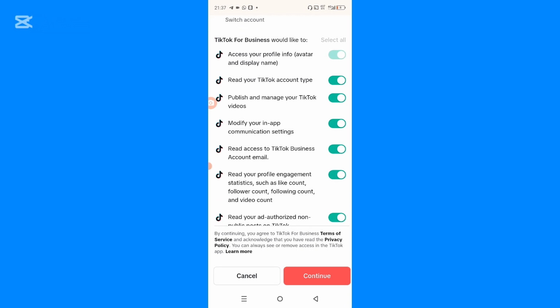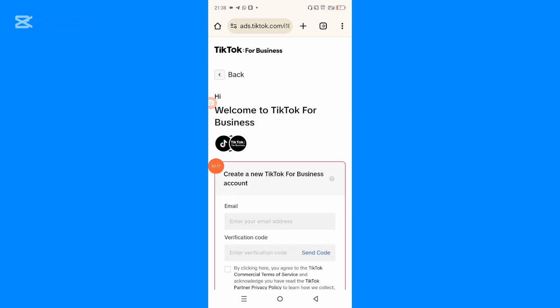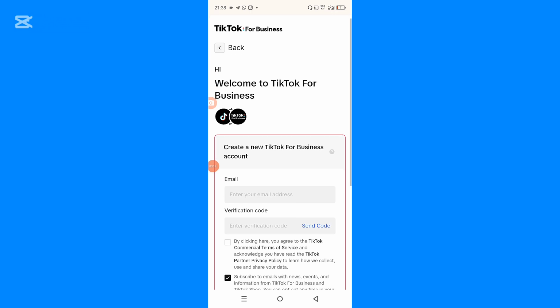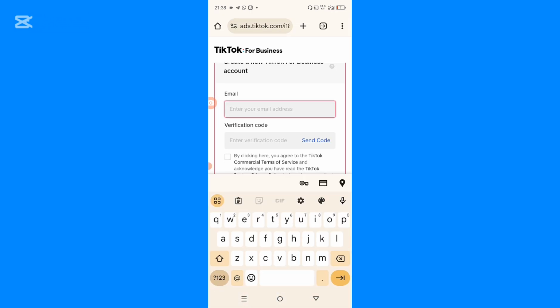So this is my profile, and I just have to click on continue in order to agree to the terms of service and the privacy policy. Now the next thing I have to do is to create a new TikTok business account. I just have to enter the email I want to make use of here, and also a verification code will be sent to this email, which I have to copy and paste.